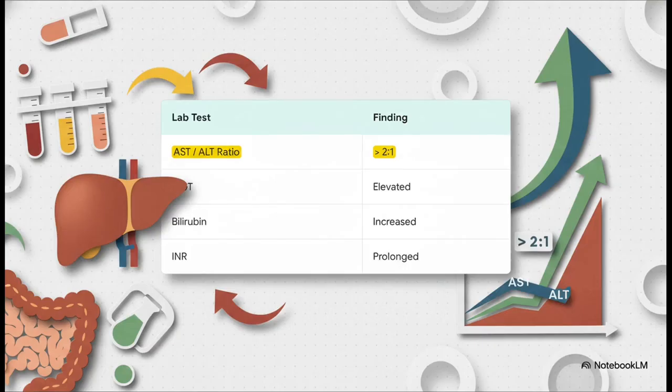When it comes to diagnosis, the lab work is absolutely key. You'll see things like GGT and bilirubin go up, and the INR will be prolonged, which just tells you the liver isn't making clotting factors like it should.